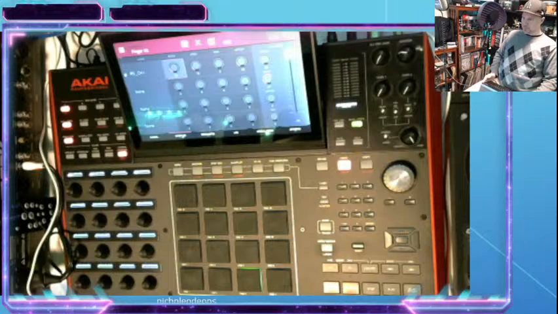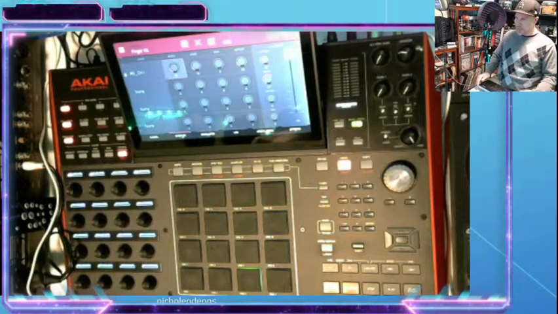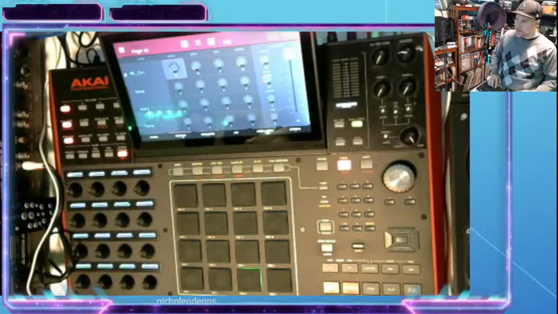So we're going to begin hitting pad A03 repeatedly.